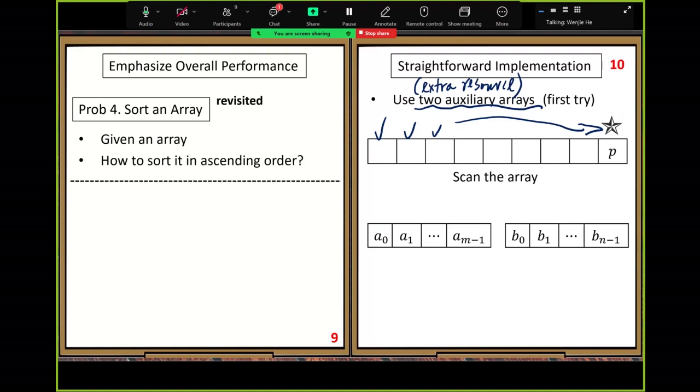Remember here, for A and B, we use two extra auxiliary arrays. If you find one element that is less than or equal to P, you just put it in the A array in order. The first one, second one. At the beginning, it's empty. Then the first element, second element, and third element. Then if it's greater than P, you put it in the B array.